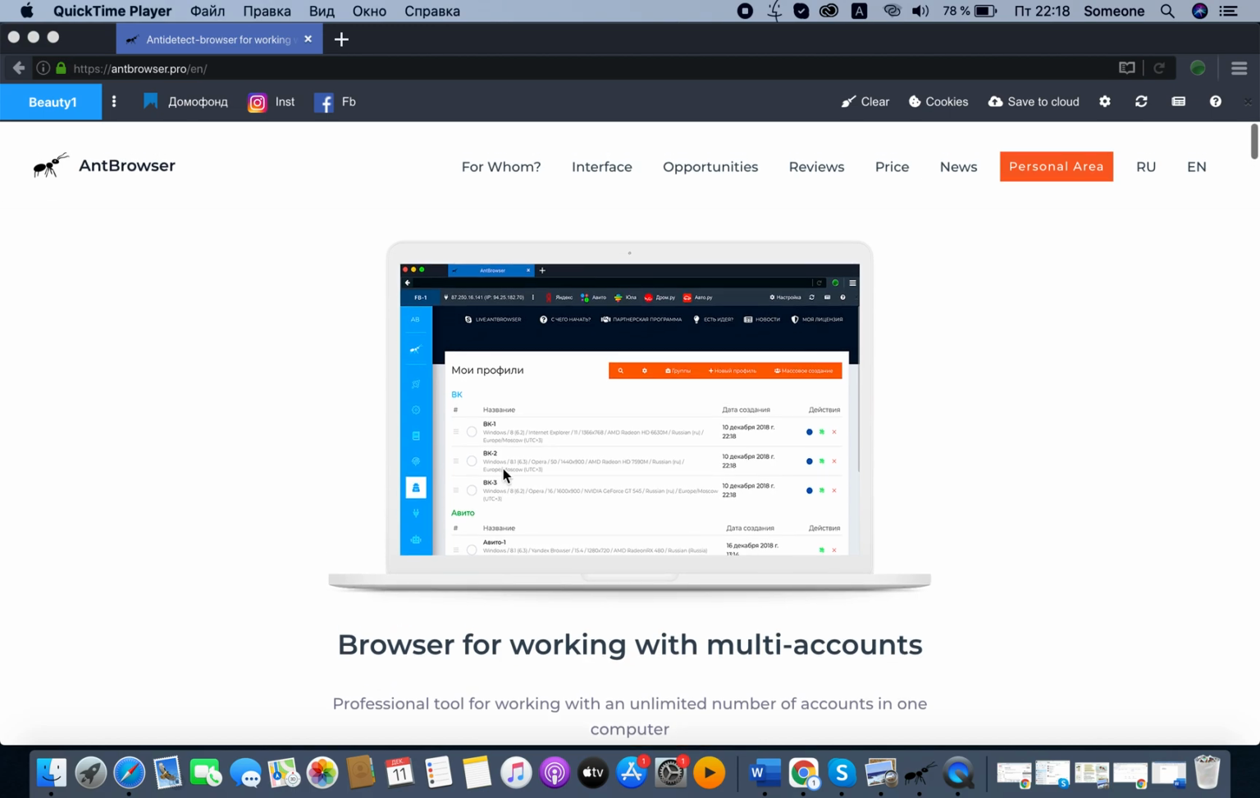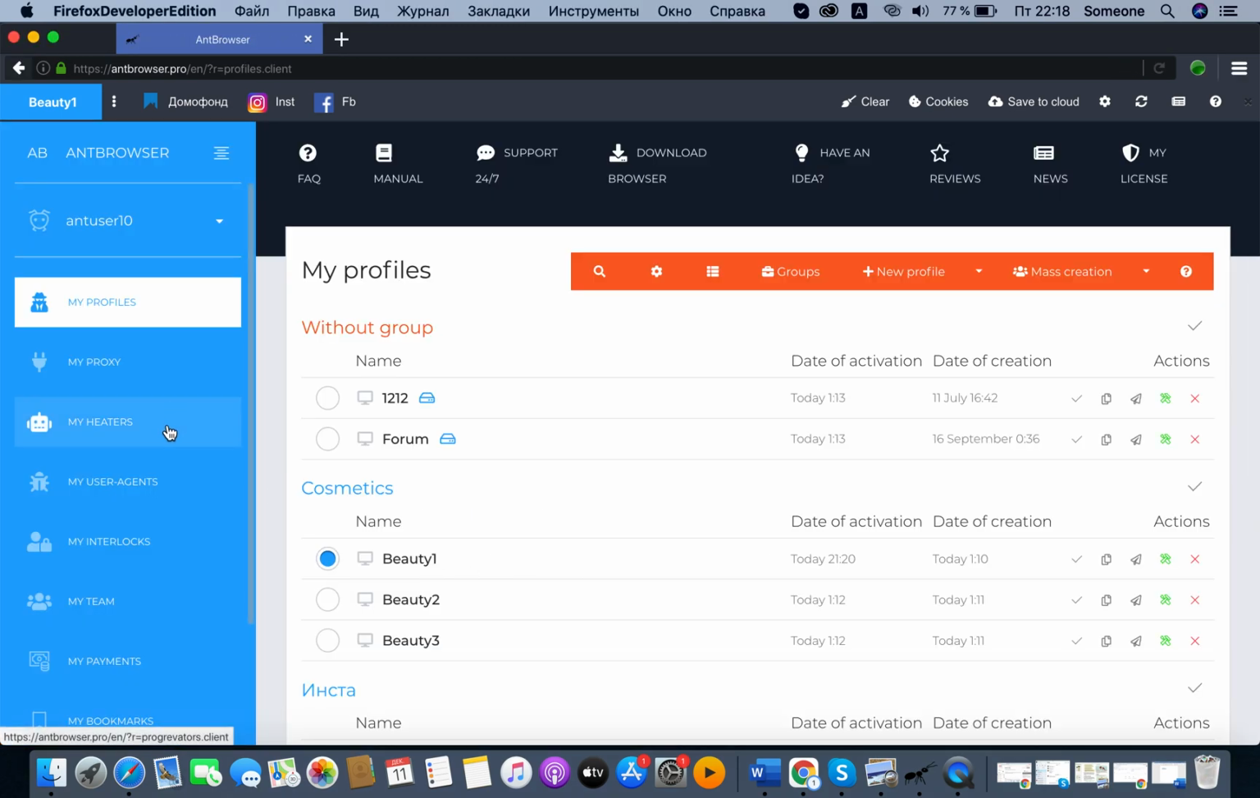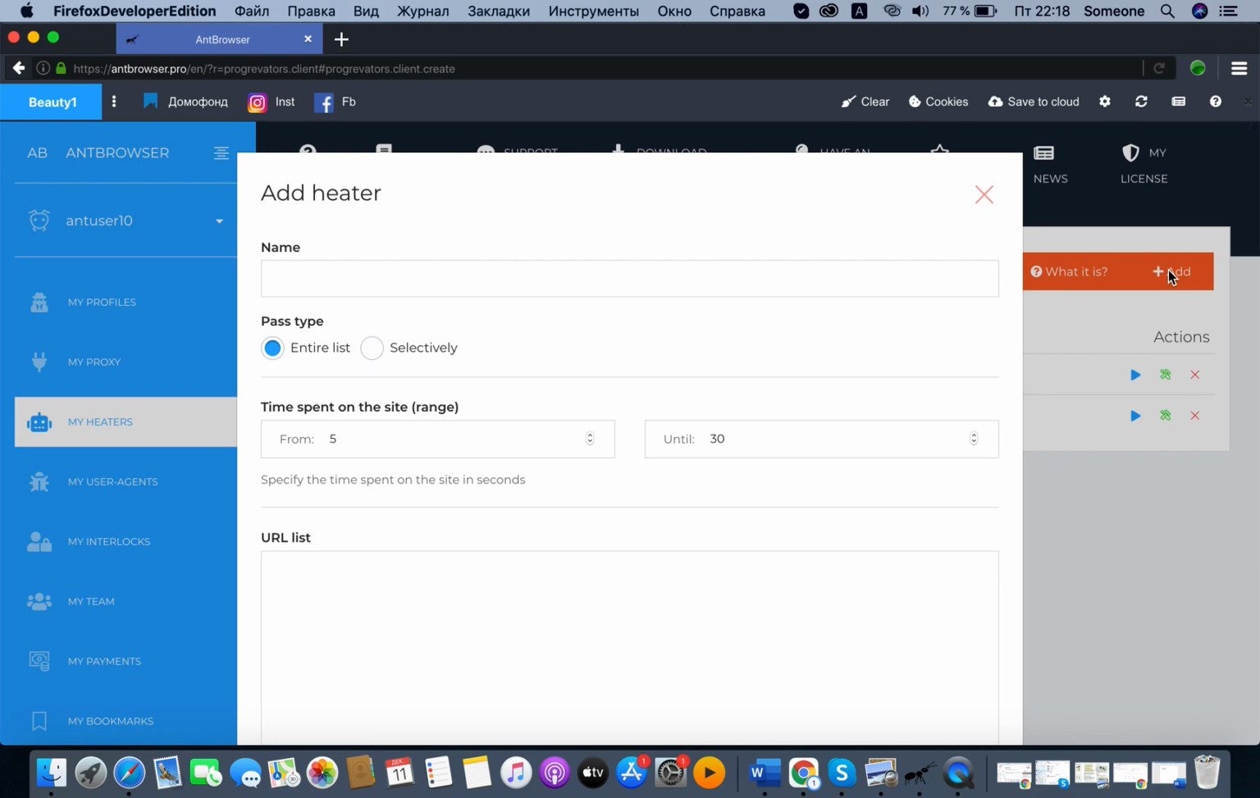How to use the heater? Go to your personal account and go to My Heaters in the left menu. Click Add, and that heater window will appear with such parameters as name, pass type, time spent on the site and URL list. Enter the name, whatever you want.